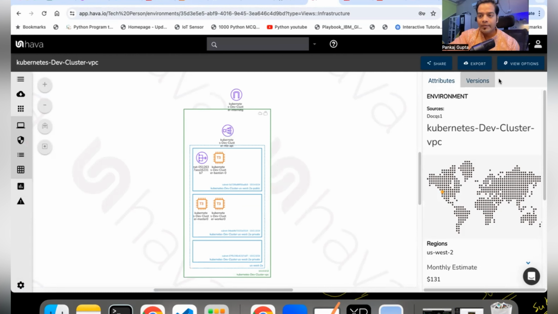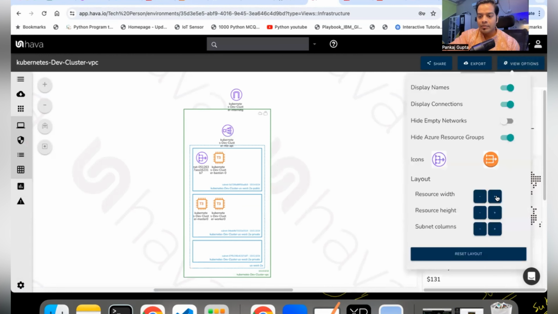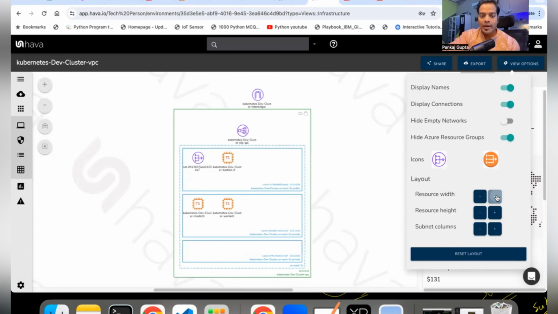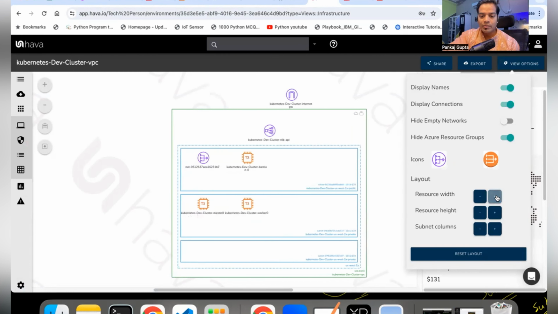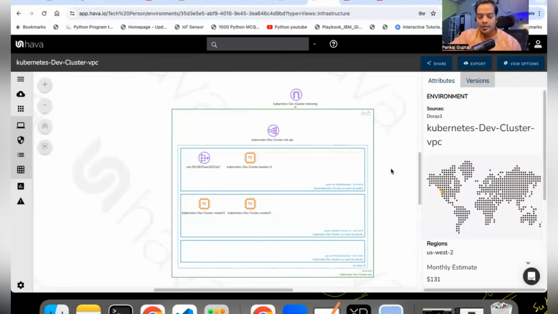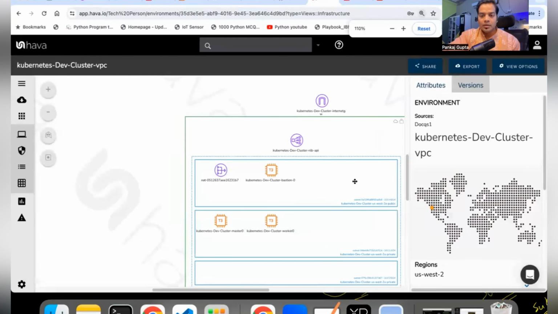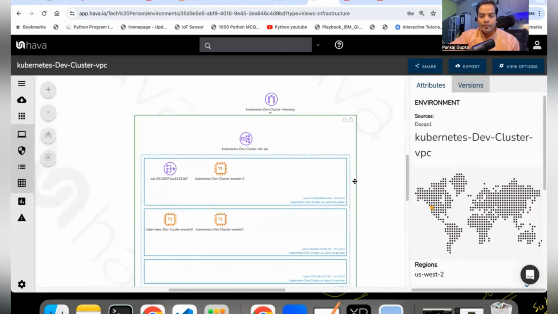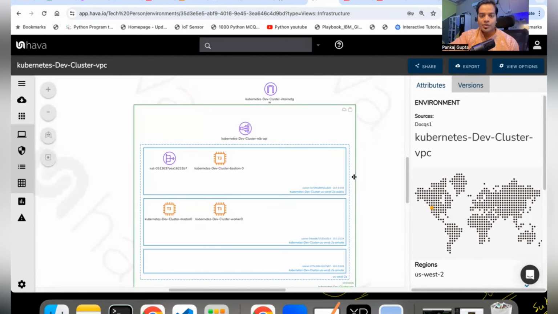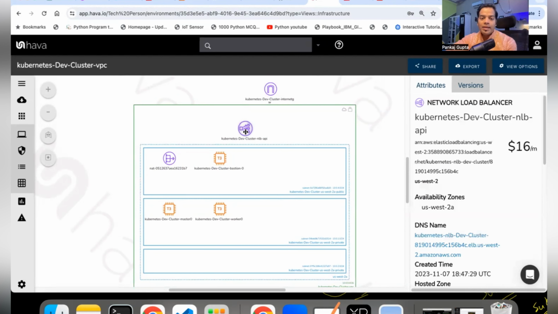Let me make it wider. We have the feature to make it wider. Okay, like that. And then for each resource, we have provisioned one internet gateway, one VPC, and inside that one load balancer.